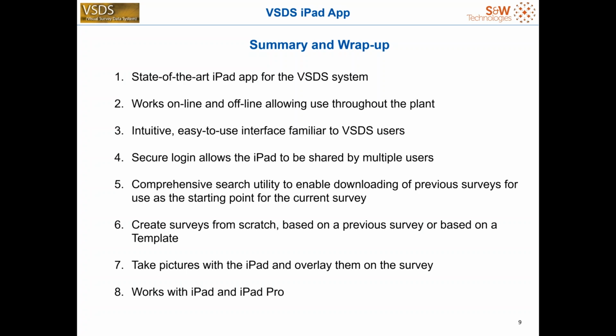We have that search utility that allows you to search for and download a previous survey that you can use as a starting point for your current survey. You can create surveys from scratch, where you pick the map and you put the symbols on and work with it that way. Or you can use a previous survey or a template. And as I showed a minute ago, you can take pictures with the iPad and overlay them on the survey. It also works with iPad and iPad Pro.